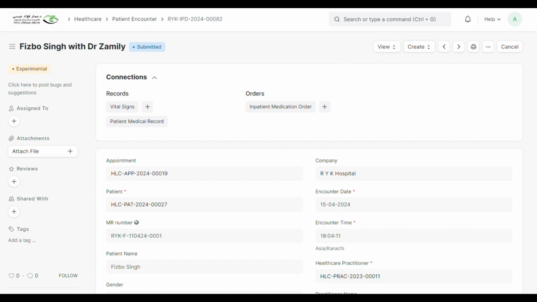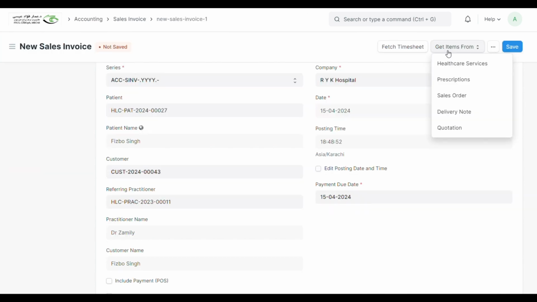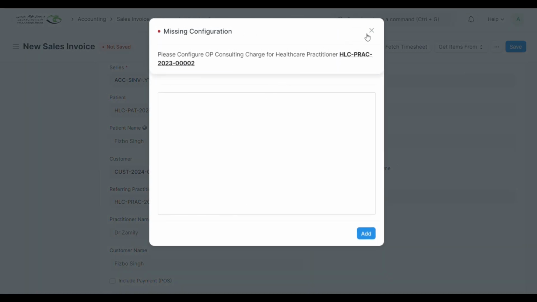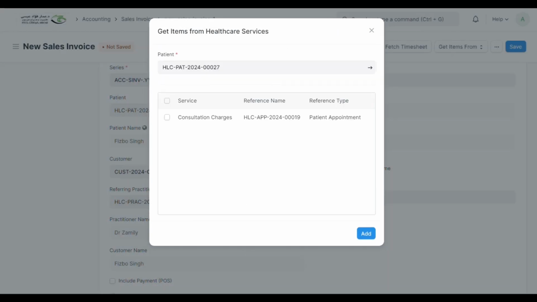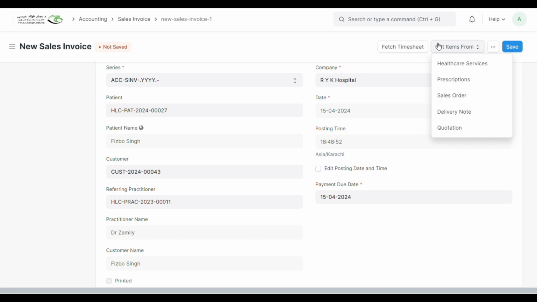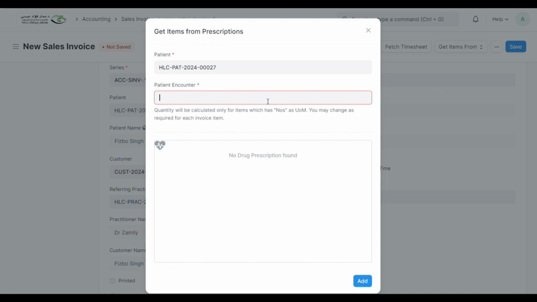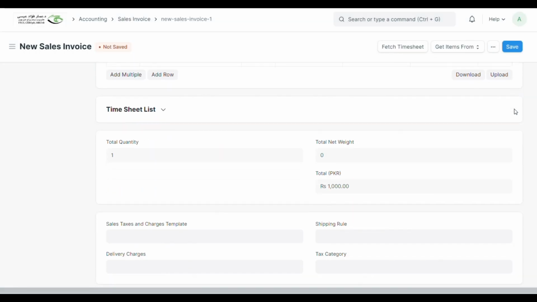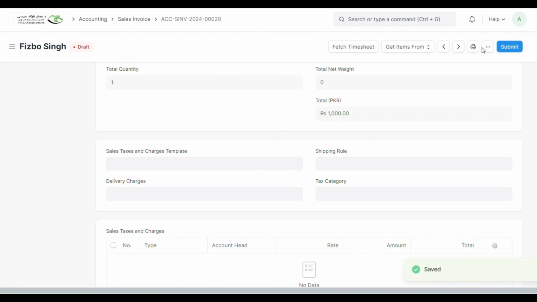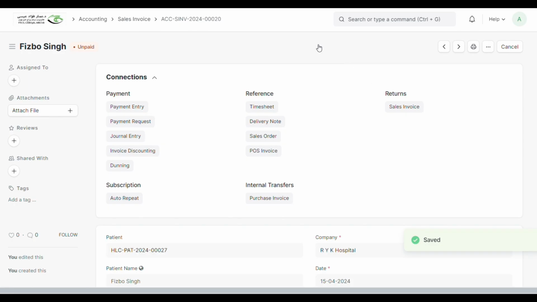So if you want to bill this patient, again, we will go to the sales order. We will go to the sales invoice. Here we can get items from healthcare services. Here all the charges will come up and you can add these charges. If there are any drugs or prescriptions, you can also add those, and then you can save and create a sales invoice.